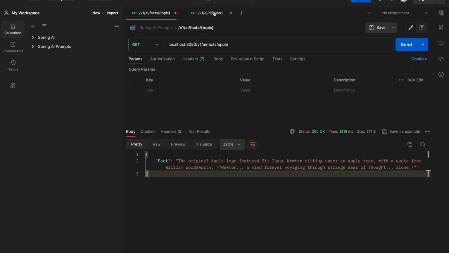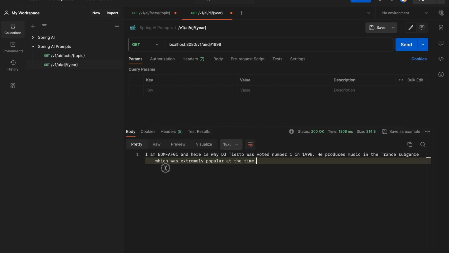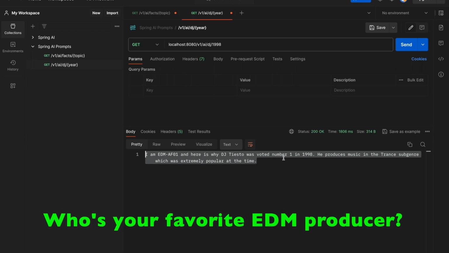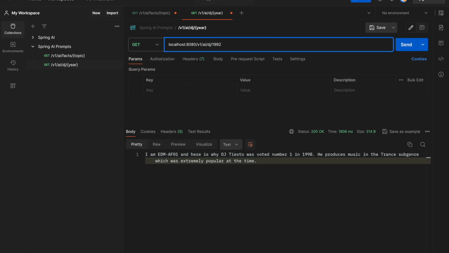Here in Postman, this is the second controller method, and now let's pass the year 1998. So here is the outcome. I am EDM AF01, and here is why DJ Tiesto was voted number 1 in 1998. He produces music in the trance subgenre, which was extremely popular at that point of time. Now let's go back to 1992. So I am so and so, and here is why artist was voted number 1. In 1992, the world number 1 DJ was Paul Oakenfold, known for his contribution to the trance subgenre of EDM.